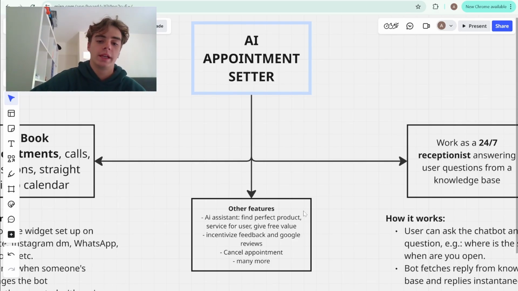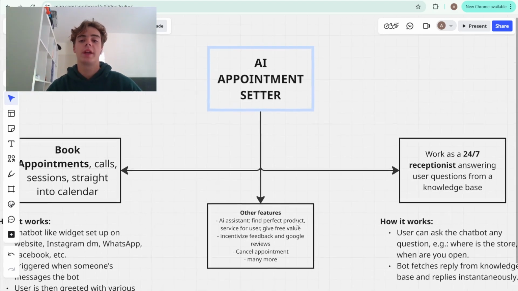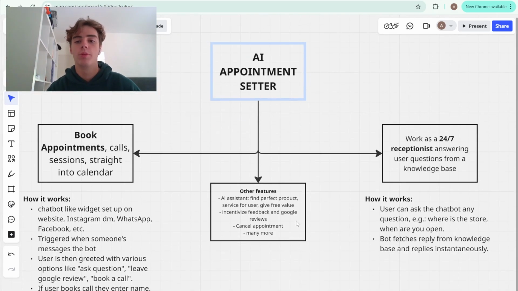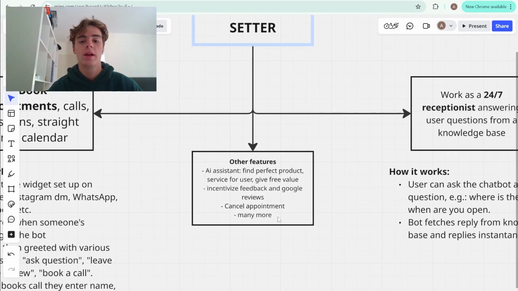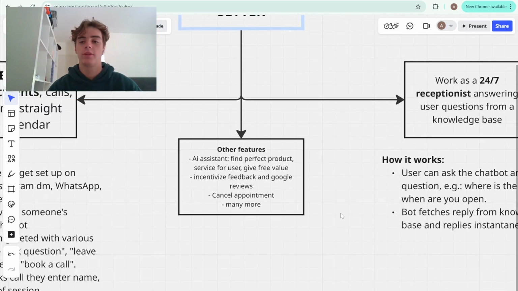It also can incentivize feedback in Google reviews, so the person can rank their experience with the business 1 to 5. If it's like a 5, then it will send them to a Google review tab, whereas if it's like a 4 or below, it will send them to like a Google form. So it can gather feedback and also boost your Google reviews, which obviously is really important in reputation. Yeah, and as I said before, it can cancel appointments.